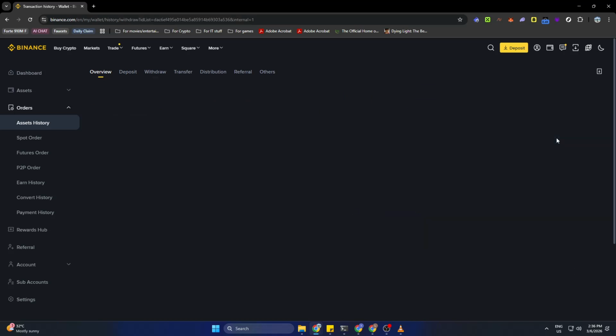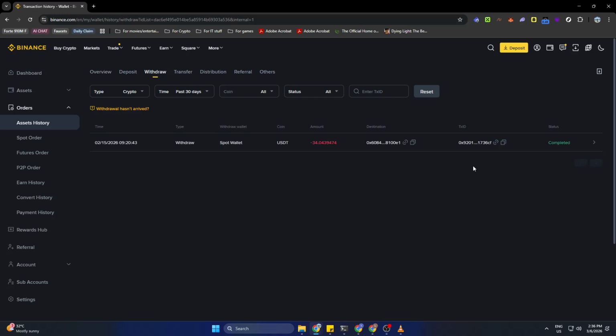This will display key information, including amounts, timestamps, networks, and most importantly, the transaction ID. Look for the transaction ID, sometimes labeled as txid or hash. It's a long string of letters and numbers that uniquely identifies your transaction on the blockchain or within the platform. Click the copy icon next to it, or highlight and copy it manually. Make sure you capture the full string without extra spaces.